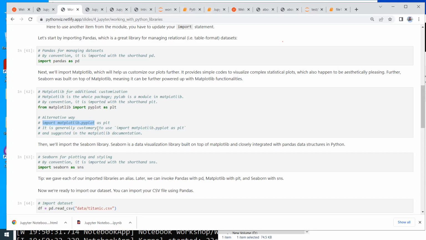Now it is generally customary to use import matplotlib.pyplot as plt. You can refer to the matplotlib documentation for further details. So I import a package here, the entire toolbox. I import just one tool from this package.